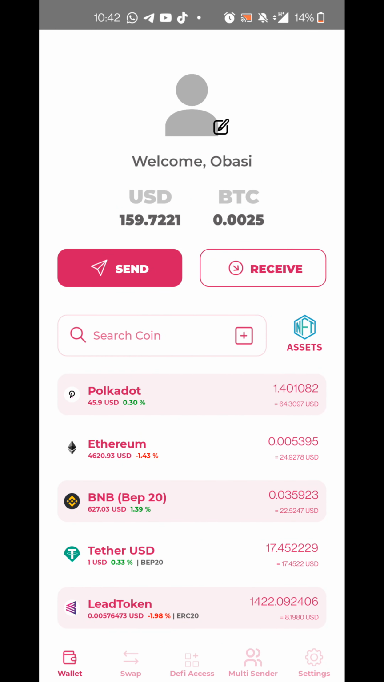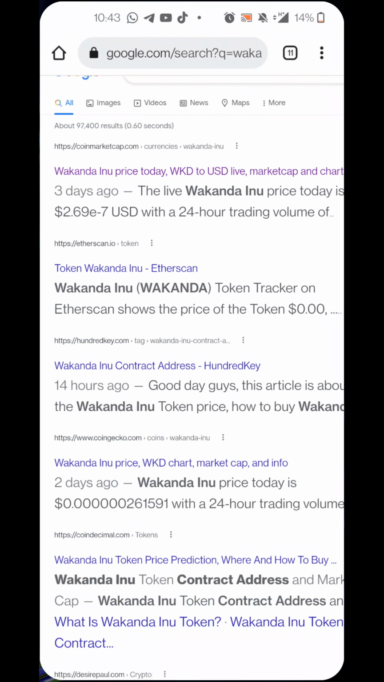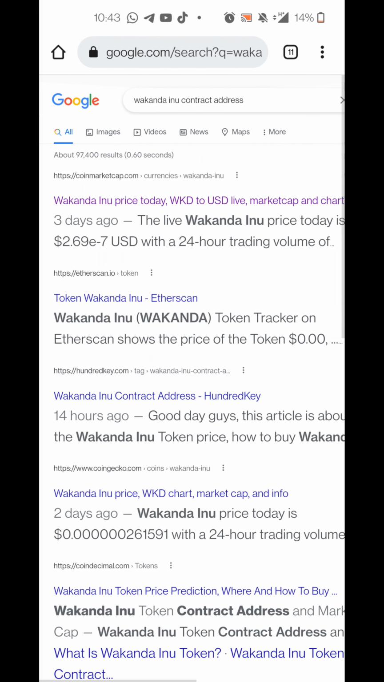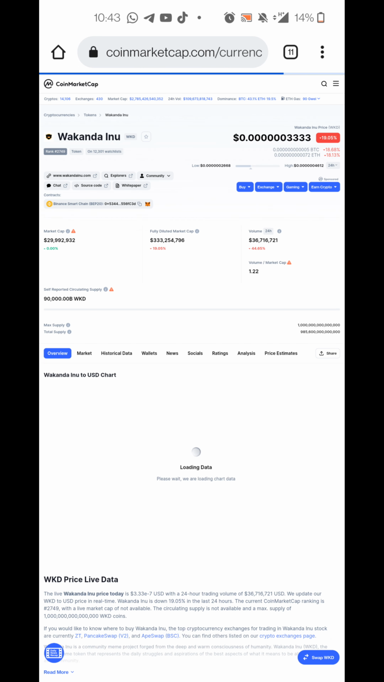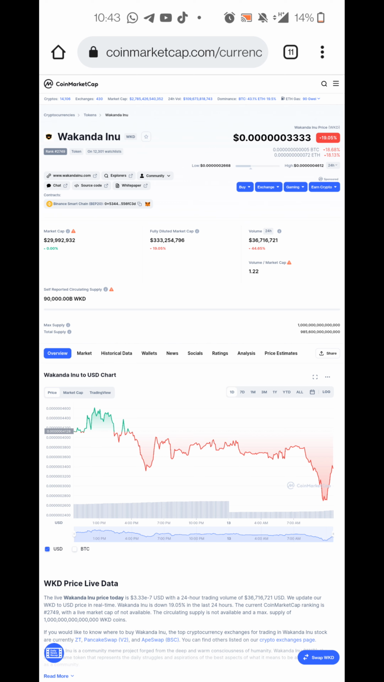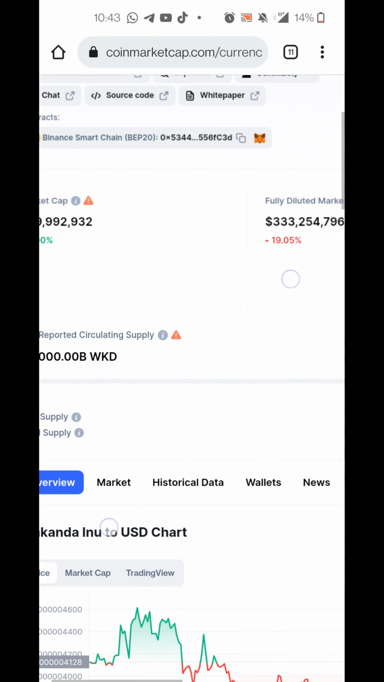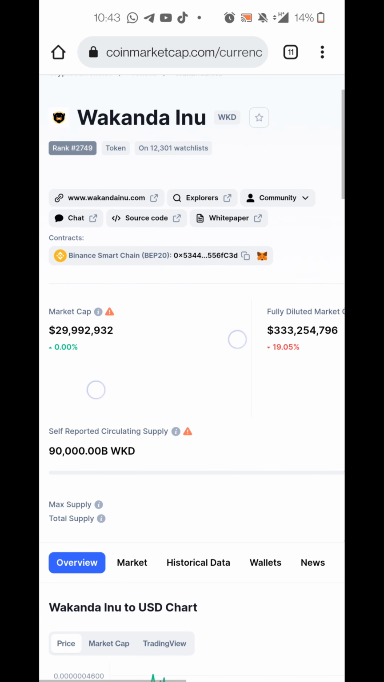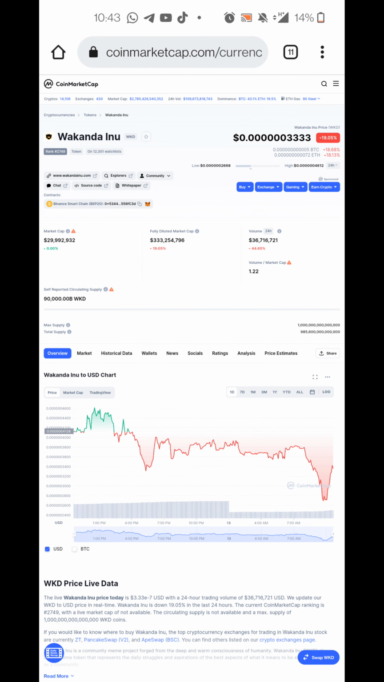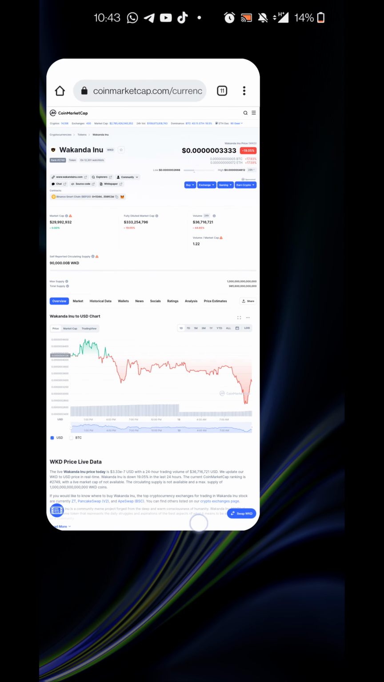So what you do is first you go to the internet and then you Google the Wakanda Inu contract address, which you can fetch from CoinMarketCap or from Etherscan, right? So you click it here, see, copied, because it's showing Binance Smart Chain, because Wakanda Inu is on the Binance Smart Chain blockchain, making it a BEP20 token, right? So when you click it, you come back here.